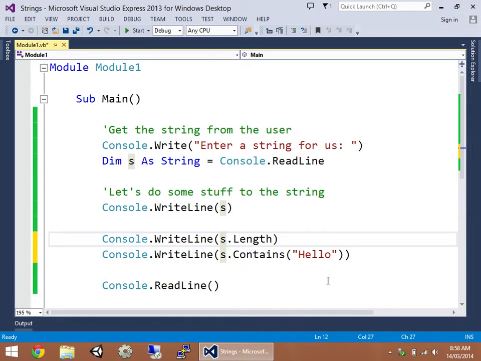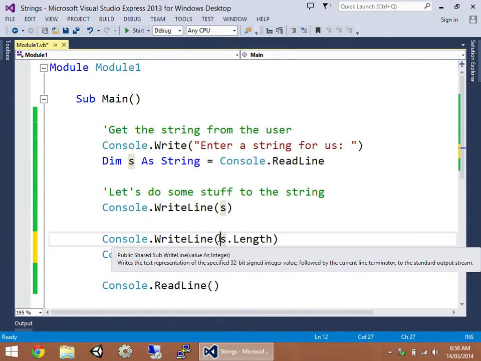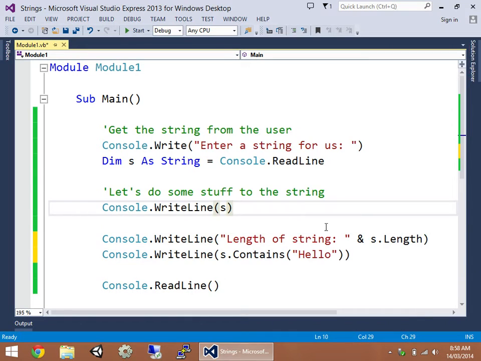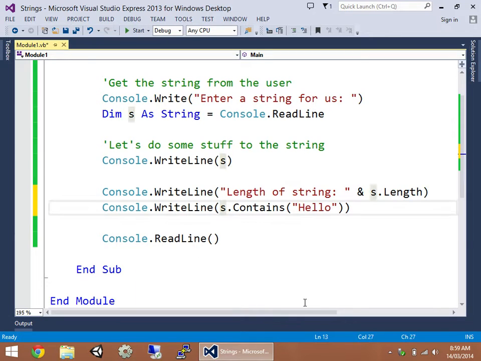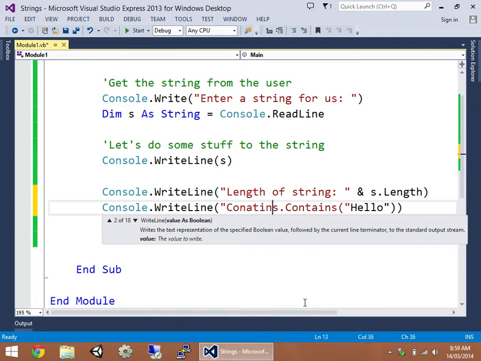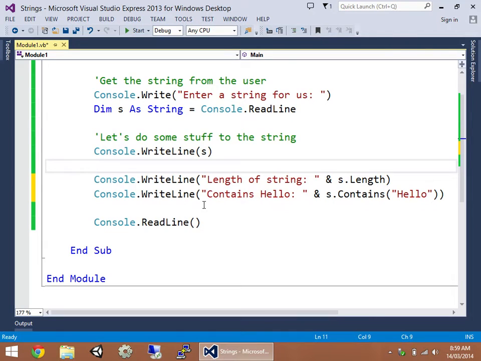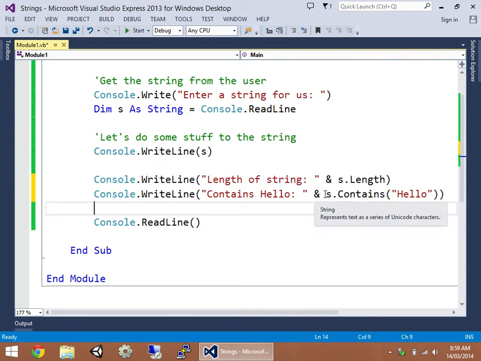And by the way, I'm going to update my write lines so it's a bit more obvious what I'm doing, because there's going to be so many of these commands and properties. I'm going to put a little explanation in front. So I'm going to go length of string, and we put a concatenate after that if we want to join them together. If you're going to have a literal string and then a variable, you need to concatenate. Then I'm going to go contains hello, just like so. Let's zoom out a little bit. I hope you can still see. And basically, this is going to tell us true or false if our sentence contains the word hello.